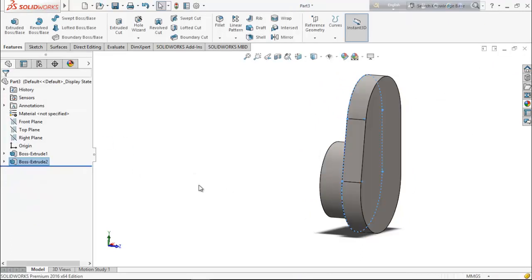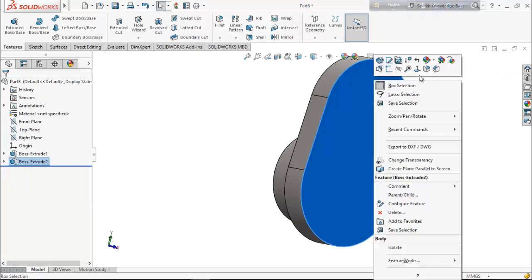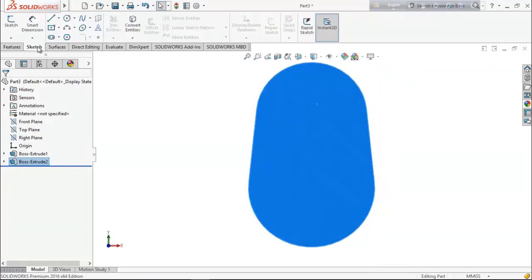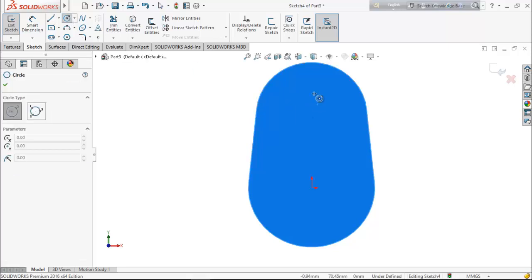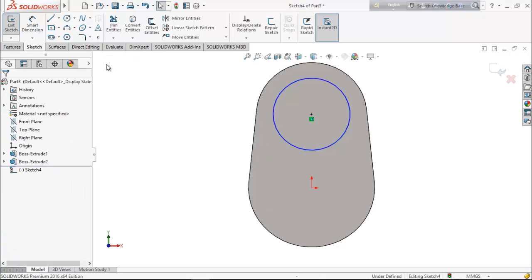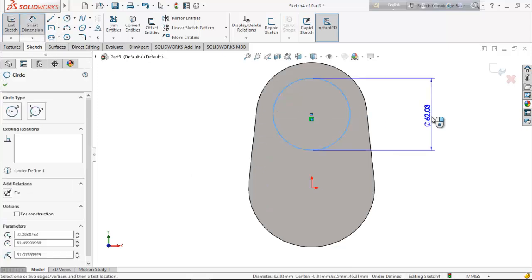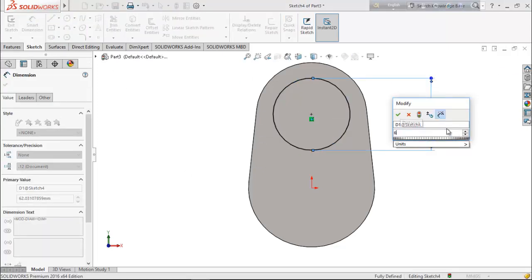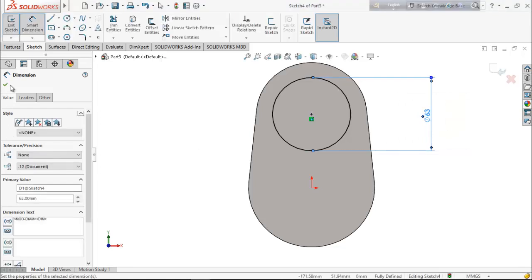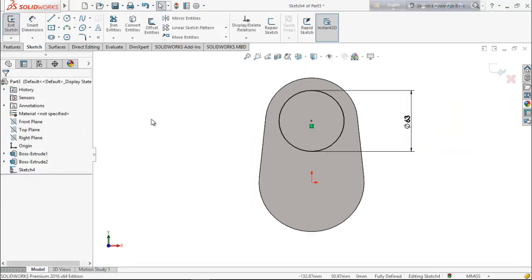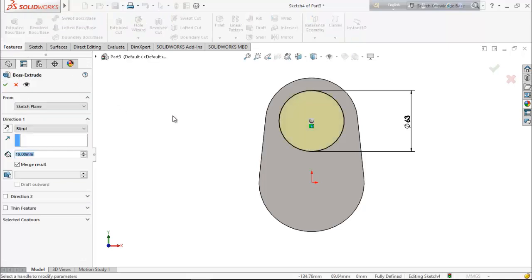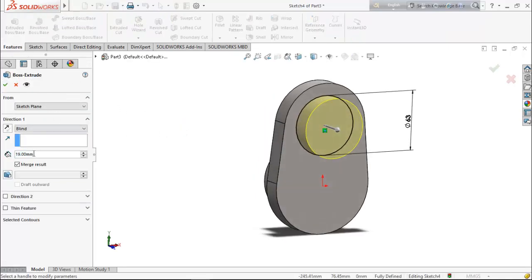Okay, now select this face, make it normal and go for sketch. Select circle. At first find out the center point and draw a circle here and keep the dimension from here 63 millimeter. Okay, now from feature choose extruded boss and extruded it up to 26.67 millimeter.